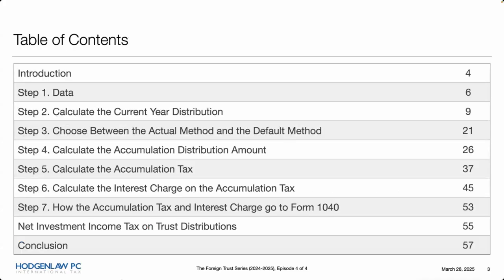Here is the table of contents, just so we have a place where we're going, and you can look at the PDF later and find what you need. I walk this through in 7 steps, all the way from getting the data from either the beneficiary or the trustee, to the end, where you figure out how to get the tax and the interest charge over onto Form 1040, so your U.S. beneficiary can pay Uncle Sam however much Uncle Sam wants.